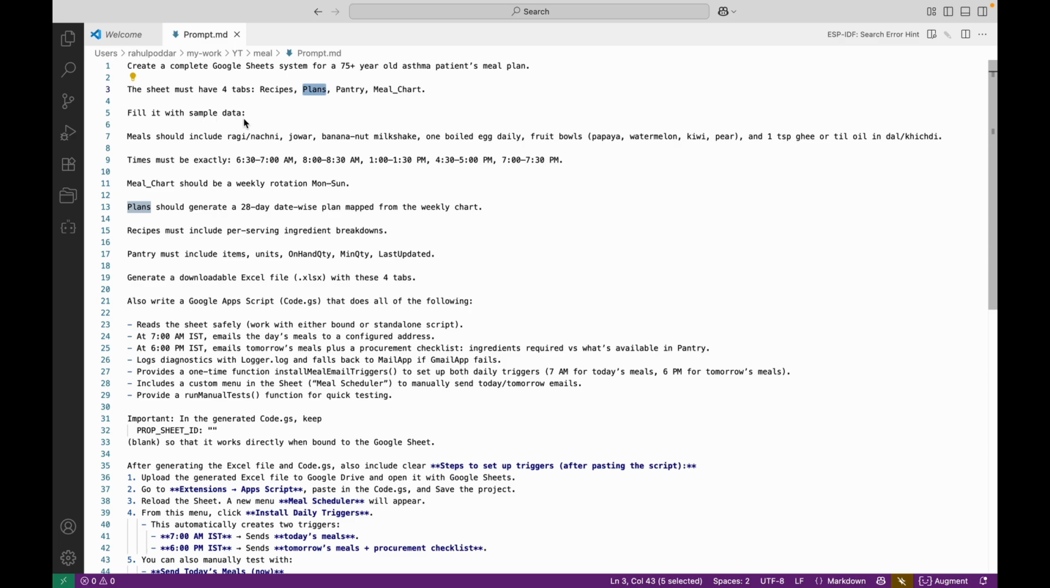Fill it with sample data. That is, the meal should include something like ragi, nachni, jowar, banana, and all the things that you want to be part of the meal. You also need to specify the time at which each meal has to be taken. The time slots are well defined here in the prompt. The meal chart should be a weekly rotation from Monday to Sunday. The plan should generate a 28-day date-wise plan mapped to the weekly chart. Recipes in the pantry sheet have to be included.